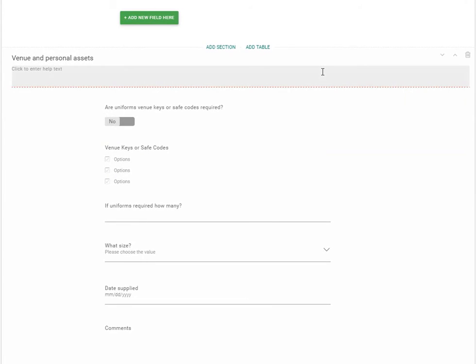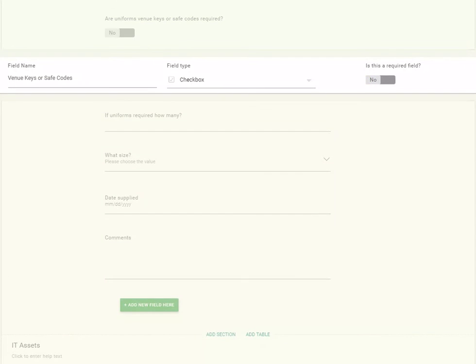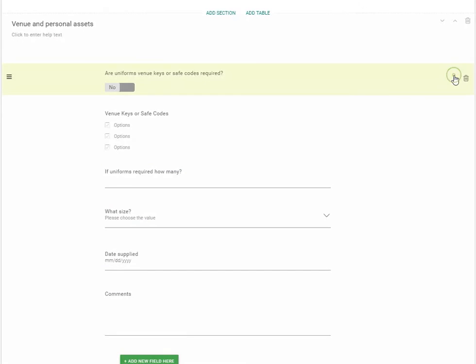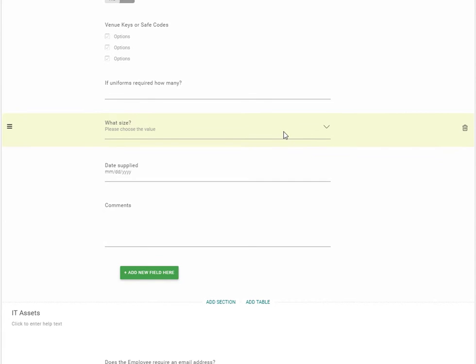This is where it becomes your responsibility in relation to the venue and personal assets. So the idea is for them, the manager, to select what's required. If they require uniforms, safe codes, or venue keys. If they do, which one of those do they require? So it's just a checklist. How many uniforms, what sizes.